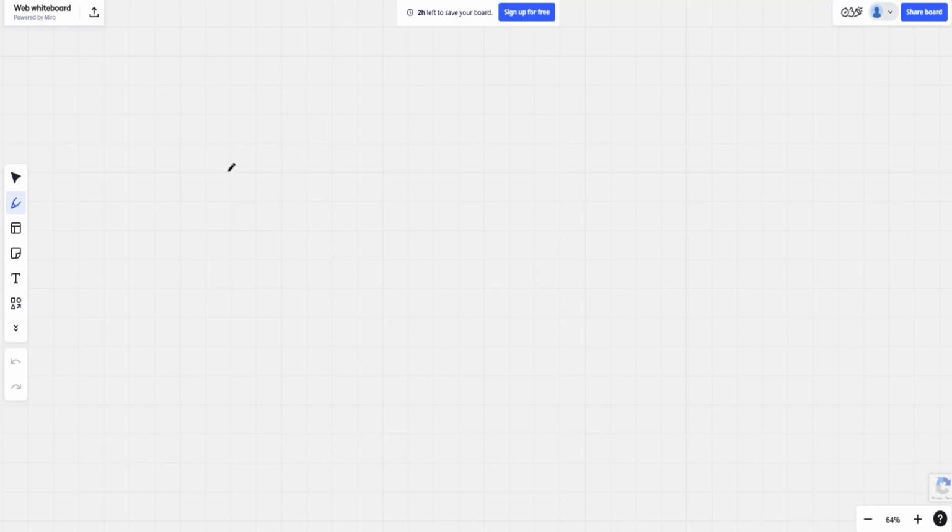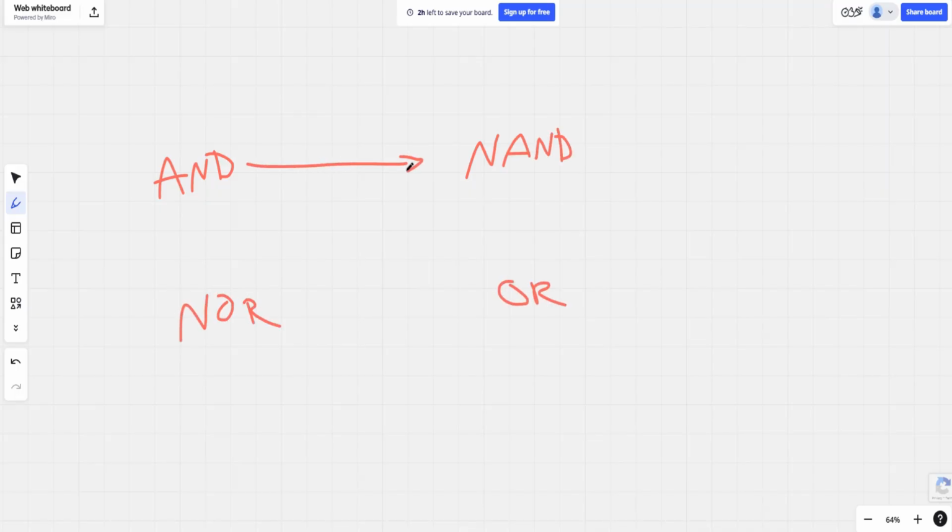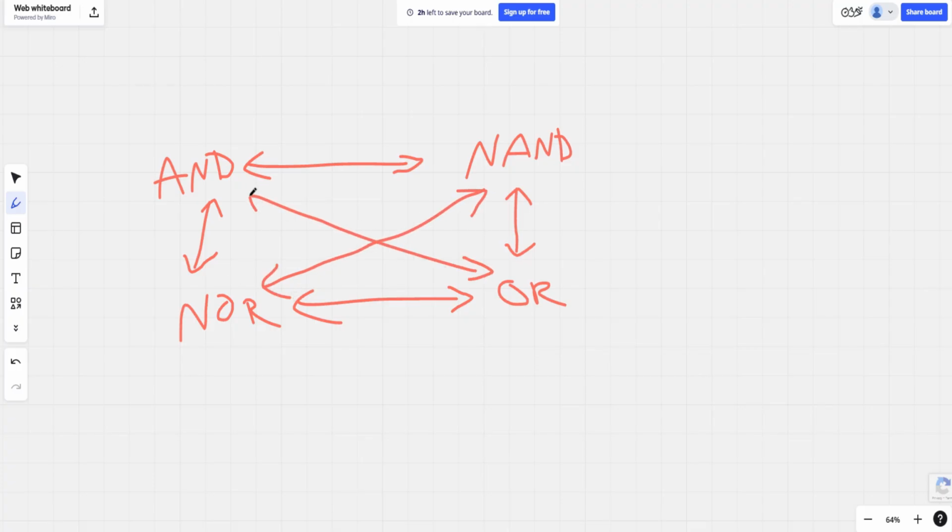Just as a little refresher, the idea is if you have AND, NAND, NOR, and OR, it doesn't matter which one you start with. You can create any of these logic gates using the others. If you have one of these, you can build them all. In NANDGAME, we started with NAND, and then we built everything from that.